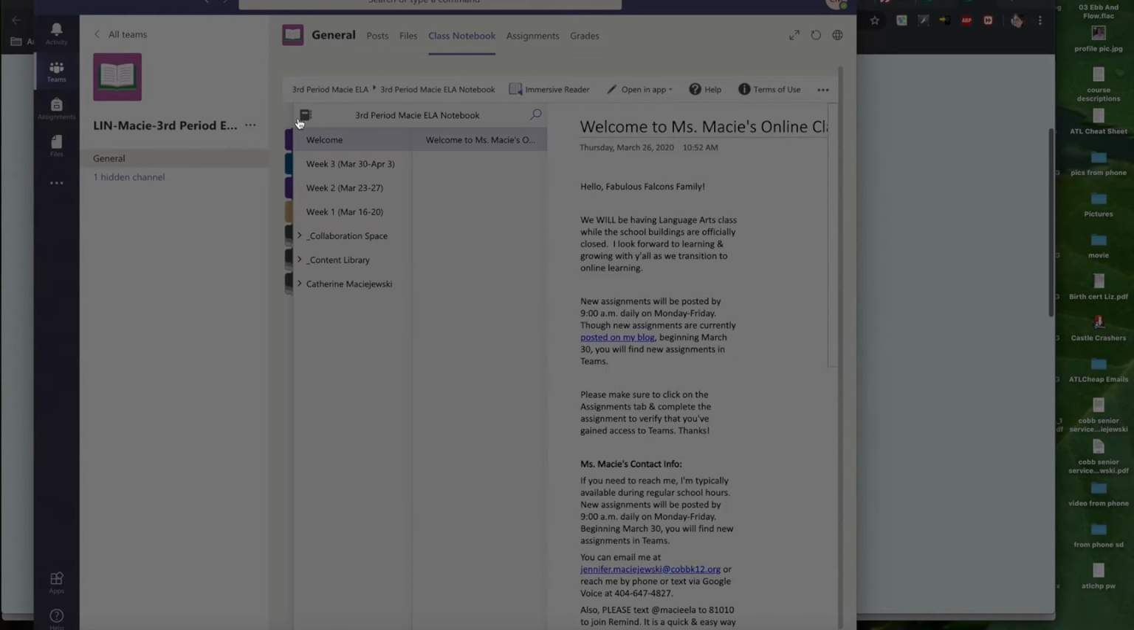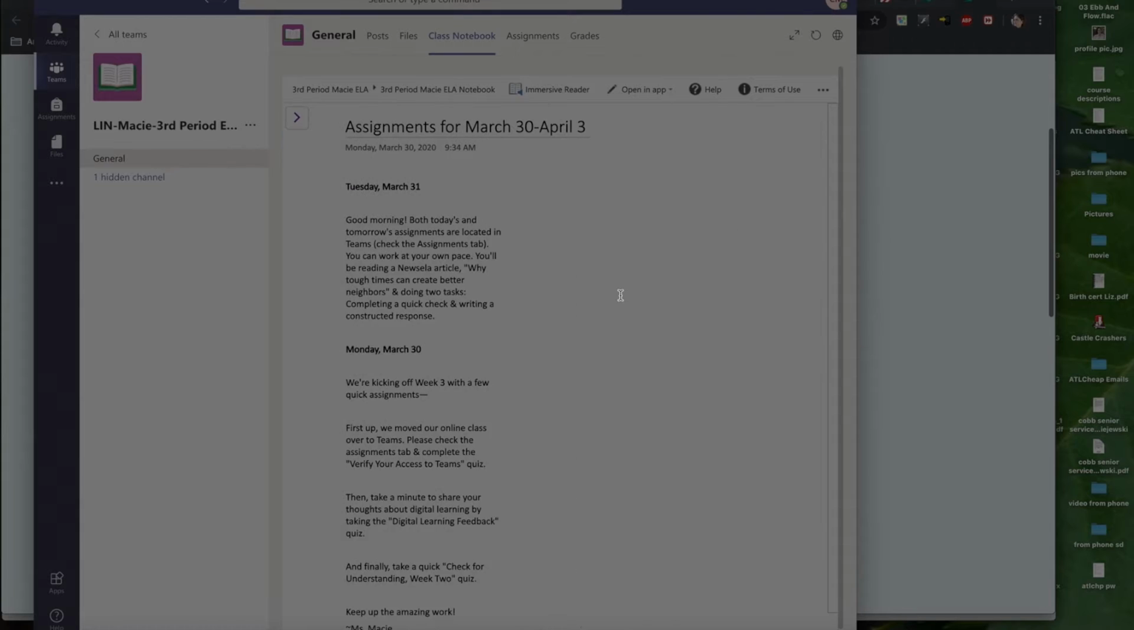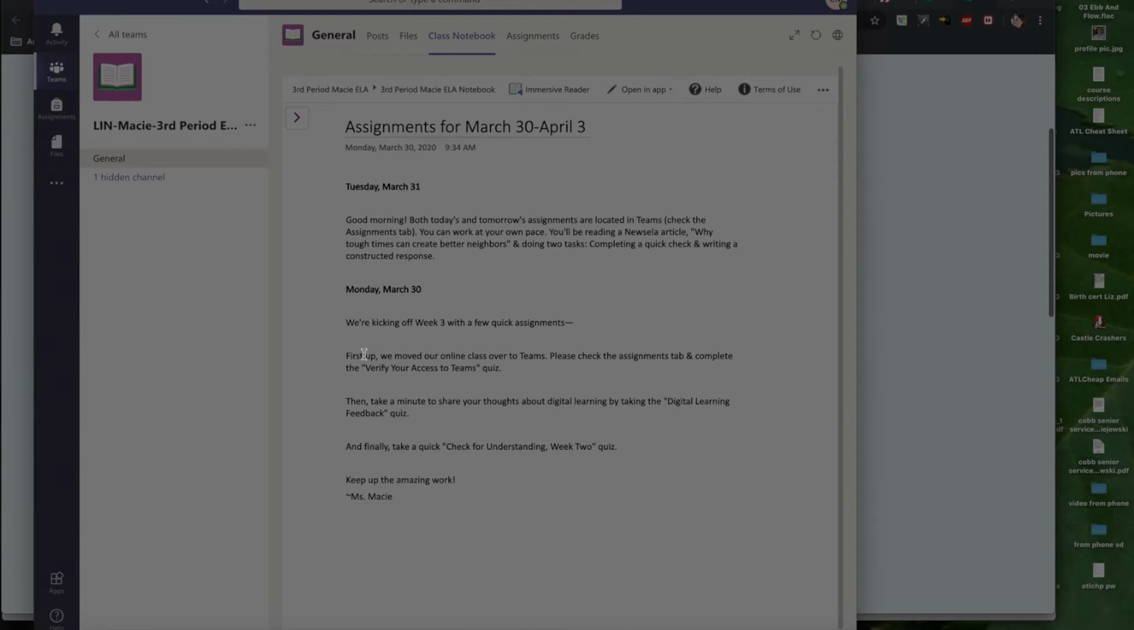You'll also be able to click this little arrow and that'll bring up your assignments. So week 3, these are your assignments. You'll see them down in here that I want you to complete: a verify your access to Teams quiz, a digital learning feedback quiz, a check for understanding week 2, plus today's work for today and tomorrow includes reading a Why Tough Times Create Better Neighbors article and then completing a quick check and writing a constructed response.